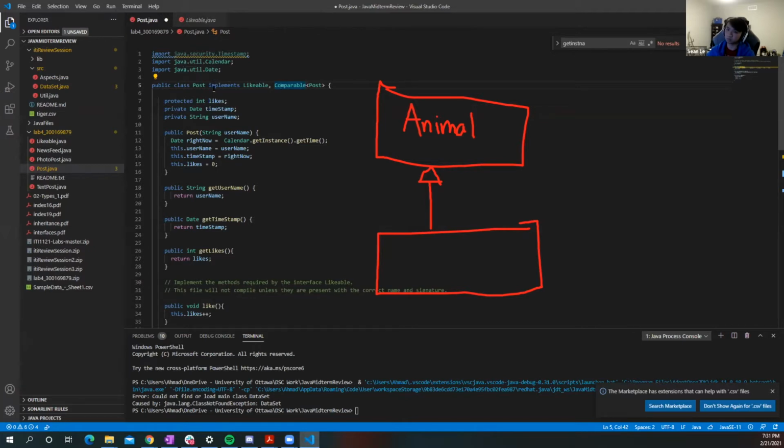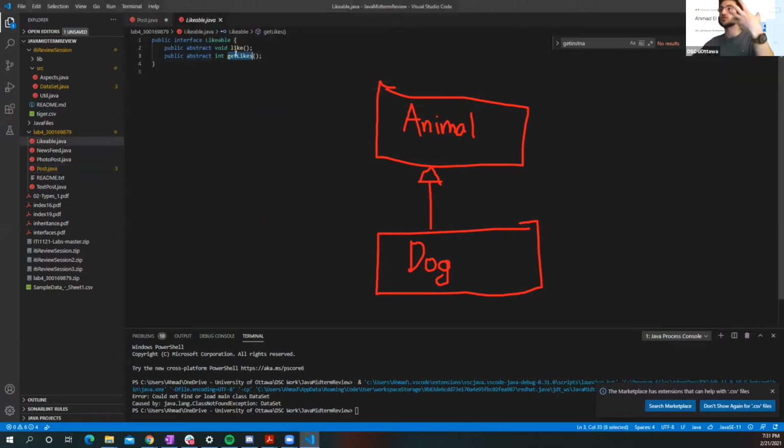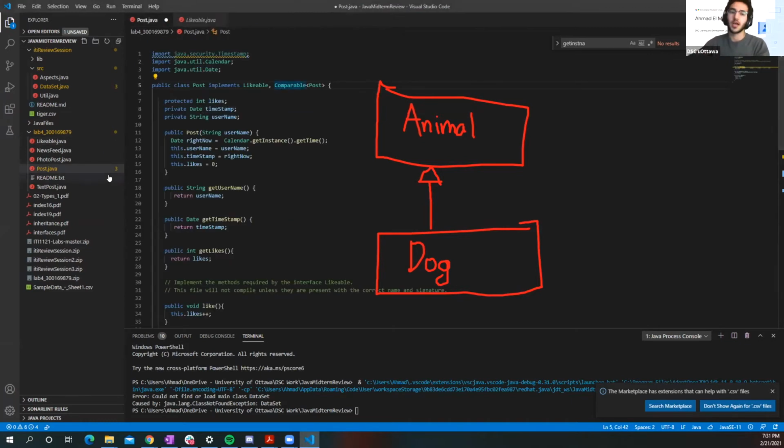But when you're extending something, that means that you're taking existing functionality, like in the case that I told you of Animal and Dog. When you're extending something, you're just adding functionality. You take the functionality that exists and then you tack onto that. Whereas, like I said before, implementation is just taking what you're supposed to do and actually making it happen.